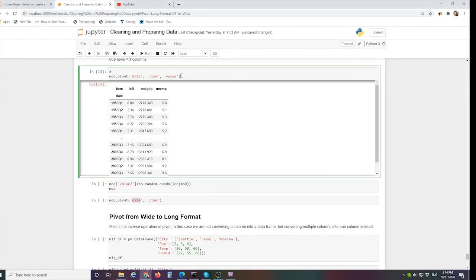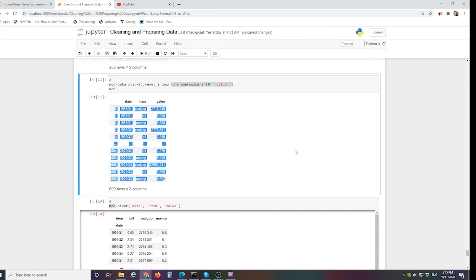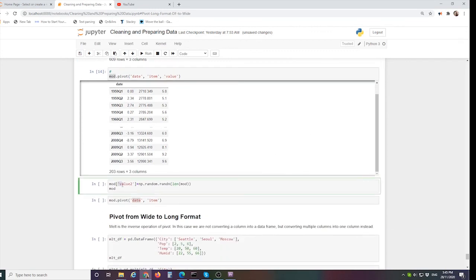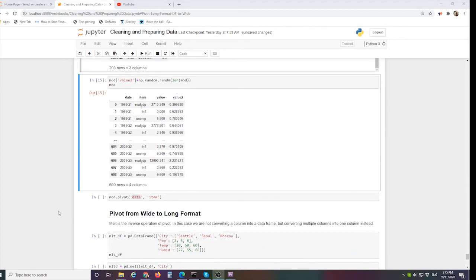Since we didn't create a new variable here and we didn't set in place equal to true, our original mod variable still contains this data frame. And what we want to do is add another column here called value 2. So we're just saying, create this new column called value 2 and put these random normalized numbers in there. Let's run this. And now we have another column of data.